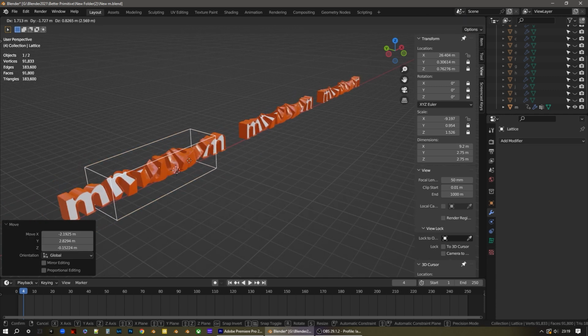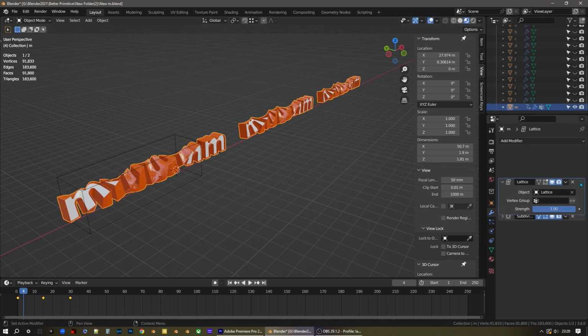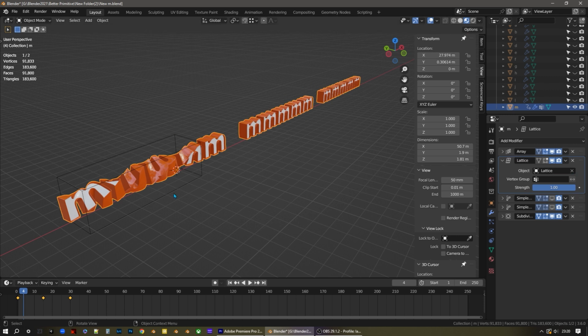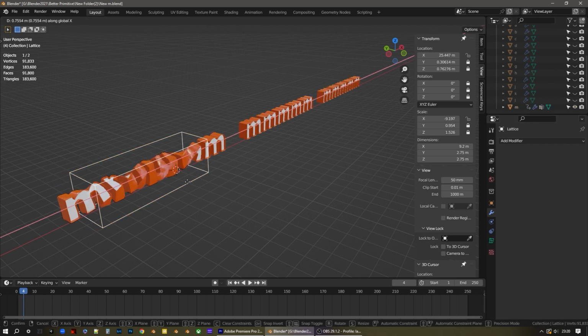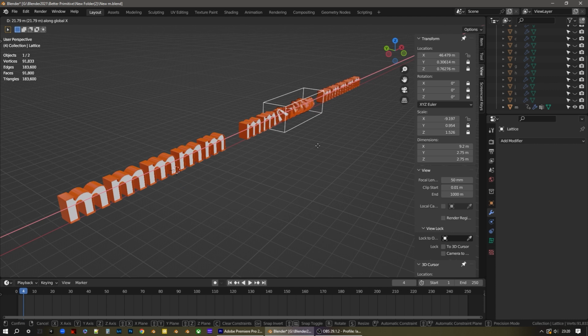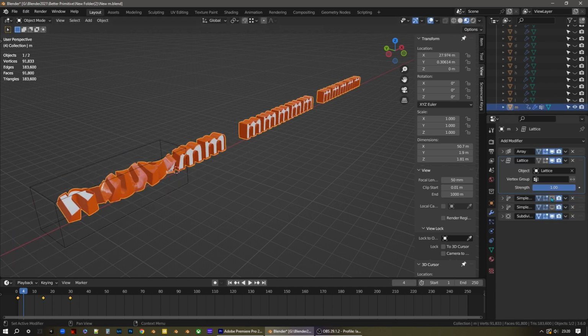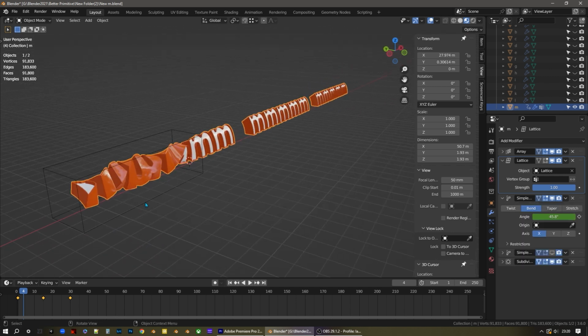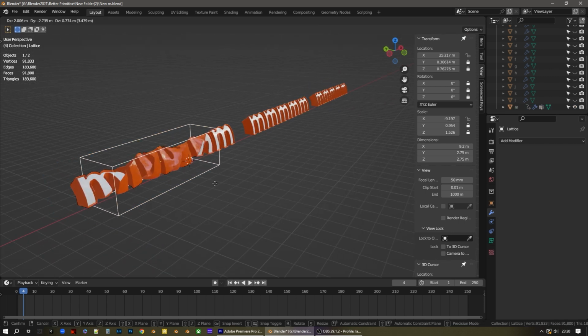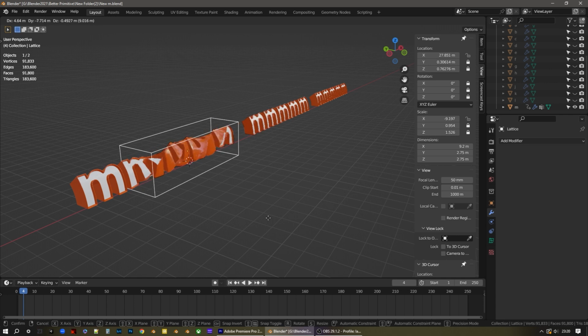Or, if I want to move this lattice along all of them, I could just move the lattice modifier down below the array. Now when I move it, it travels along the whole line of text, and our text is robust, so I can turn on the next modifier, which bends the text around the X-axis. And now all of these deformations are happening together, and everything is still perfectly smooth.